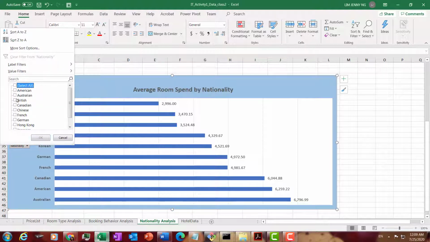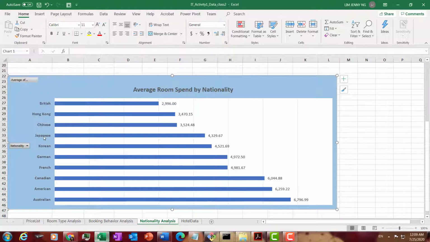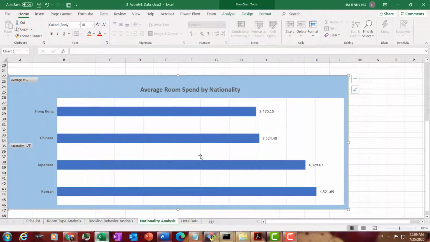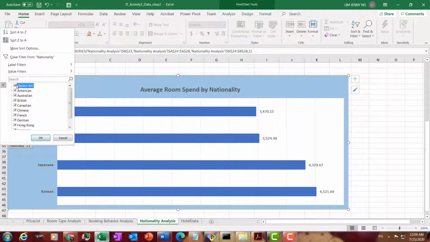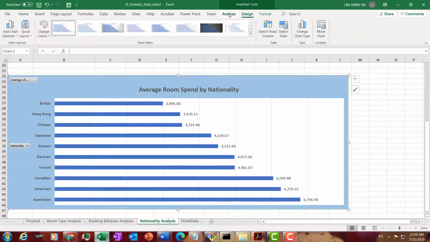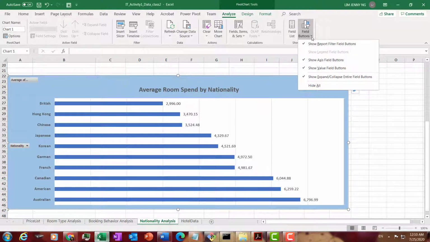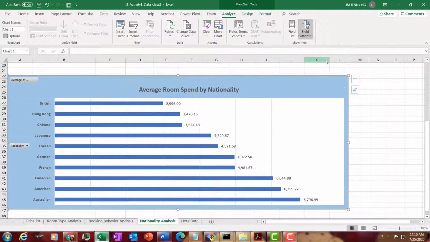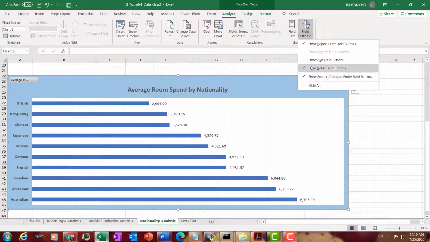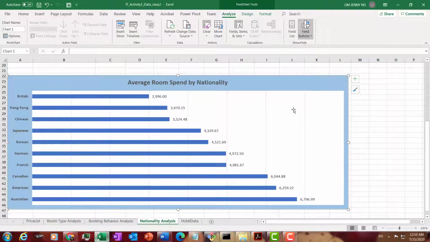So if I just wanted to compare, you know, Chinese and Hong Kong and Japanese and Korean visitors, I could actually filter my chart to just those, and it updates. Okay, so we don't want to allow our users to filter. So we're going to go to Analyze, and here in Field Buttons, you click the Field button here. So we don't want to show the Axis Field button, so we click this one, so it's unticked. We also do not want to show the Value button, so I click here. So it's gone now.